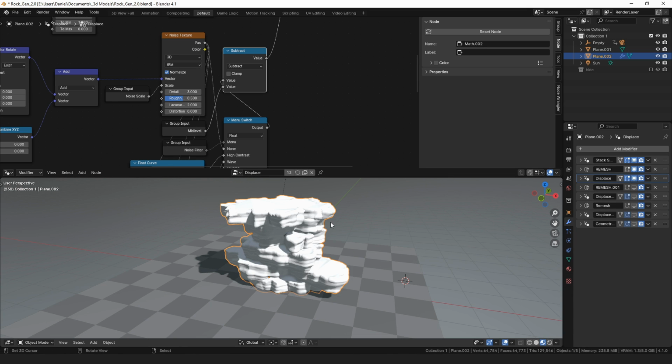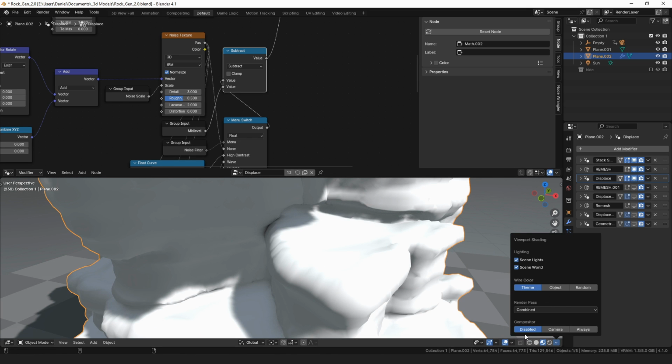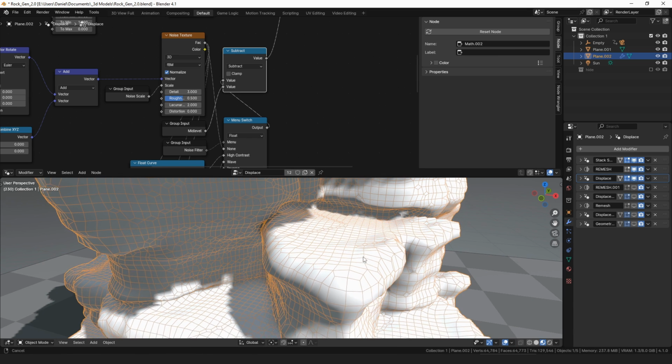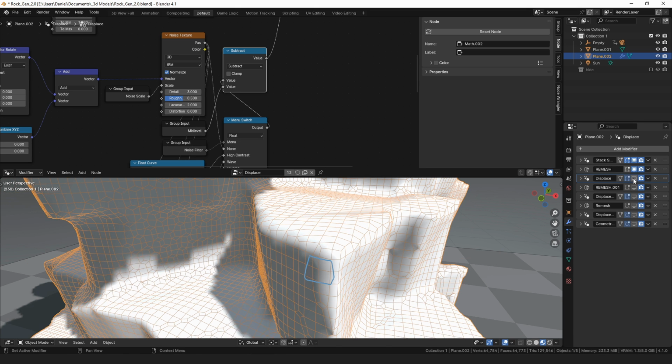So then all I did was I stacked 3 of those displace nodes on top of each other. And between each displace node, I remeshed the result because if you look at the wireframe here, you can see that, say on this corner here, this face got stretched quite a bit. It's a lot bigger than it was before we did the displace. It's almost twice as big actually.